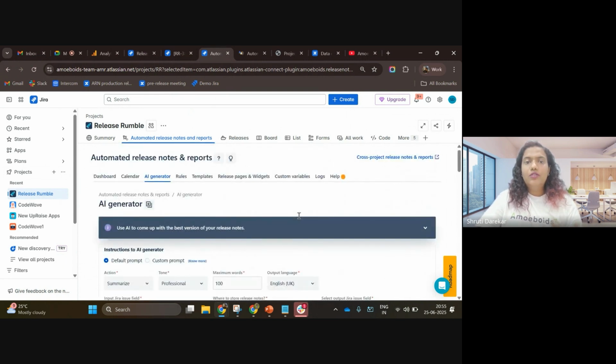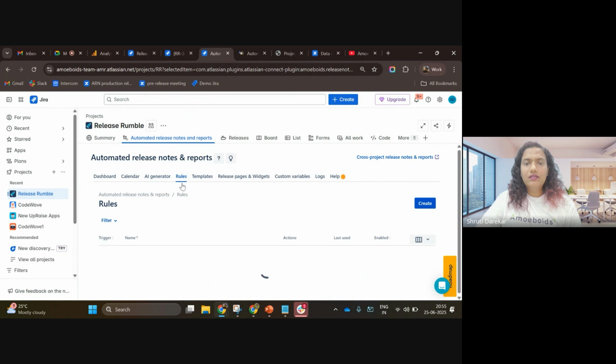So this was the manual process. We did it manually. That is, we selected which version you want to perform this action on, which issues you want to perform this action on, right? So now let's see how we can even automate this process as well. So let's go to rules.